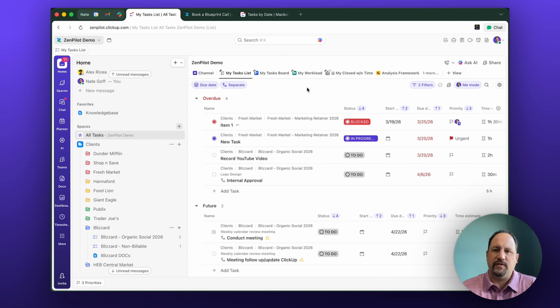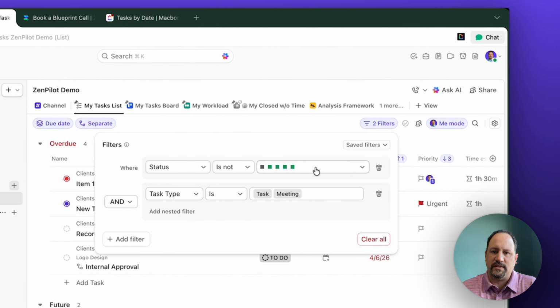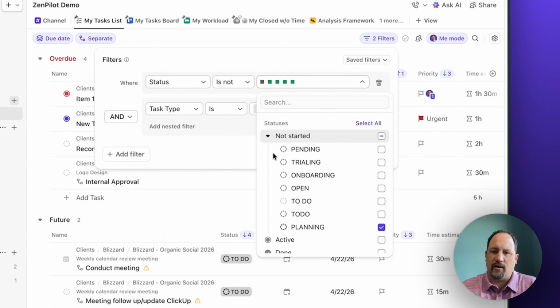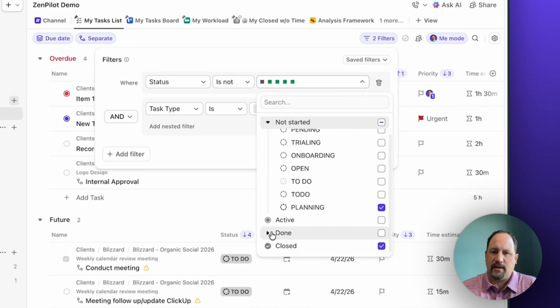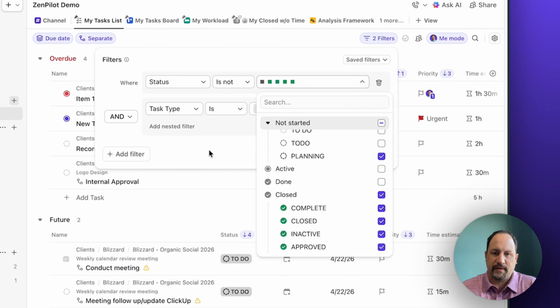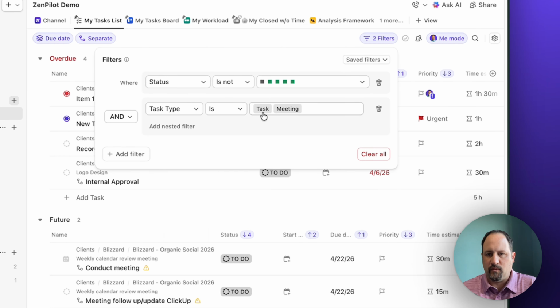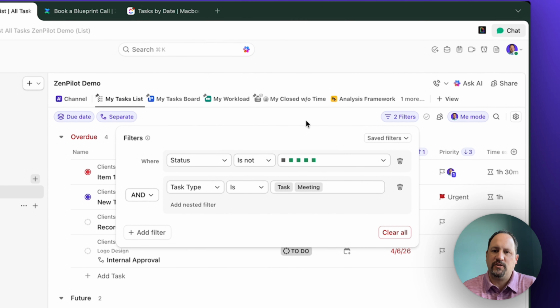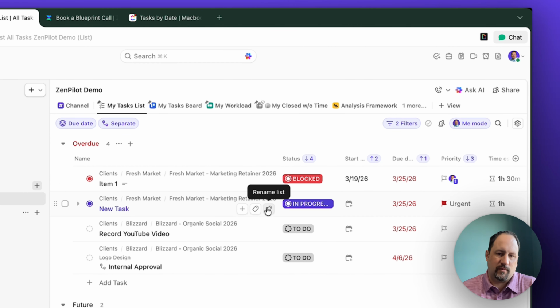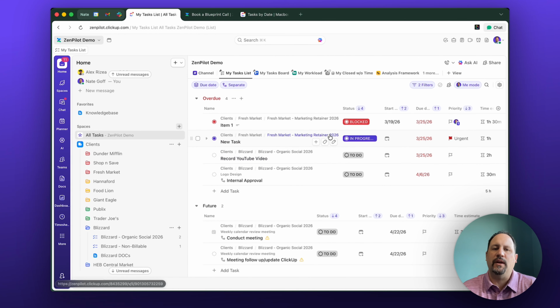Okay, we're able to filter it out and say, hey, we only want to see things that are not in planning status and they're not closed. Then we also want the task type where it's a task or meeting, and we want it to be Me Mode, right? Where we're only showing the things that I have to do.